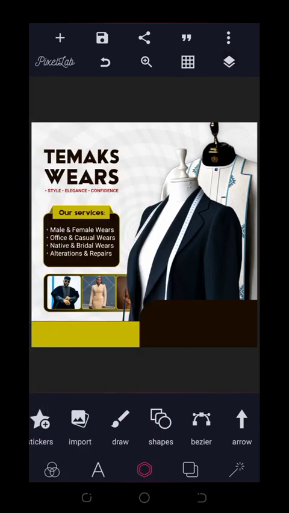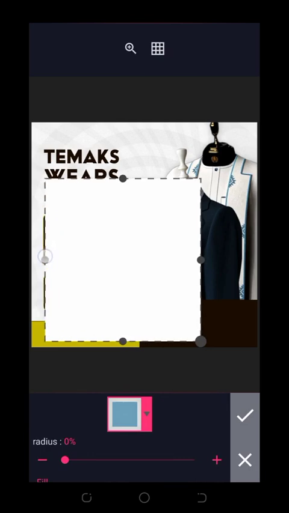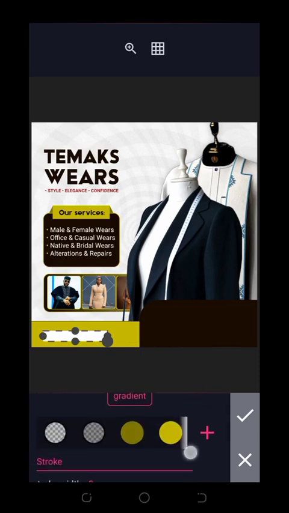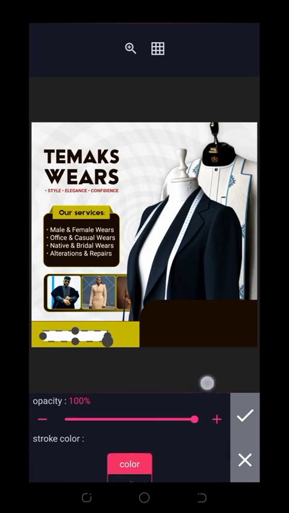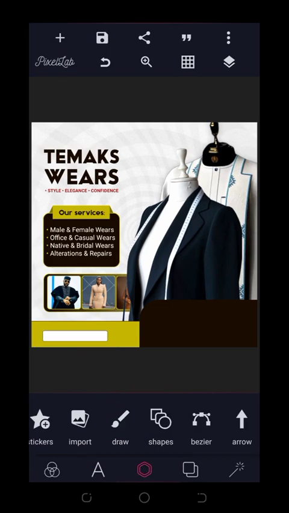Now the next thing I'm going to do is to input the text I used here. But before that, let's just add a shape by tapping on this. Then we are going to be adding a square shape, just like this. Then I'm going to add a round edge, then add a stroke of 2, and make sure my stroke color is that same brown, as you can see.